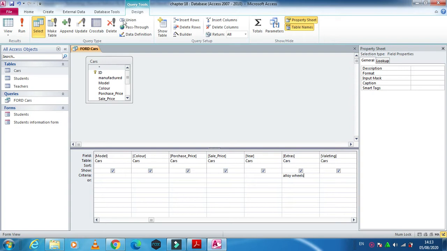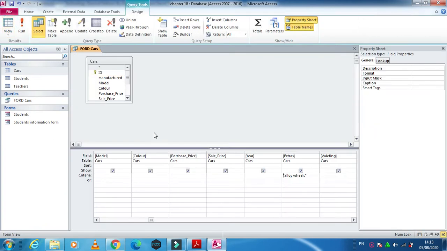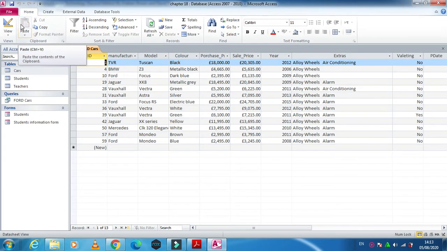When you click on run, this time it shows us only 2 cars which are made by alloy wheels. But as I told you, some cars have alloy wheels but they have some other functionalities as well. So if you type a star at the end, let's see, the number of records will increase now. There are some cars which have alloy wheels, but they have air conditioning and alarm as well.